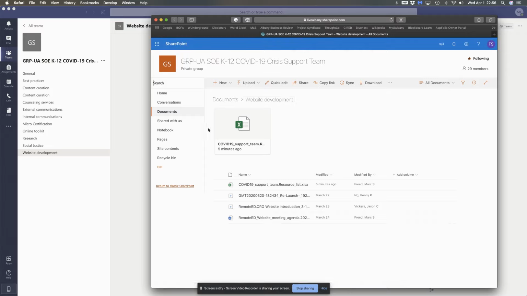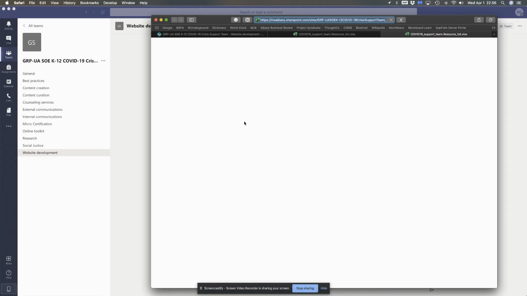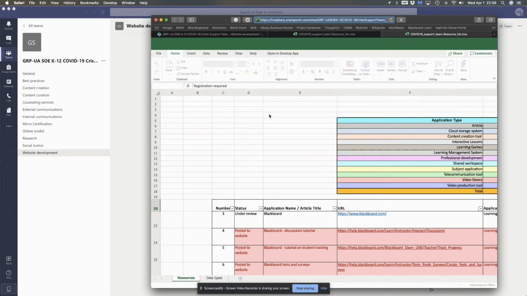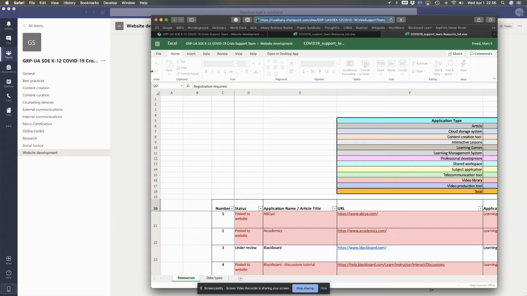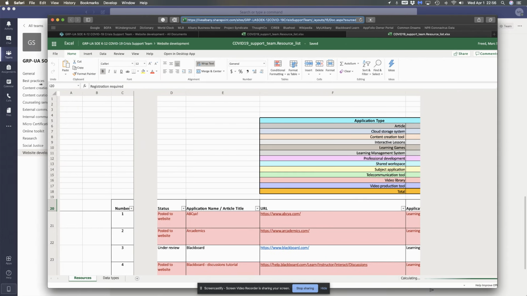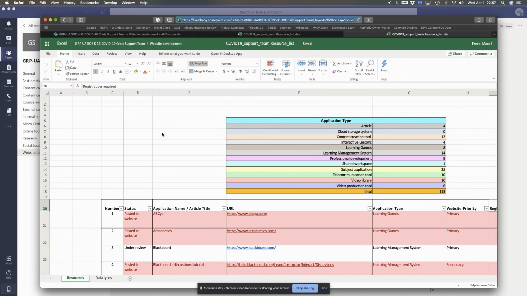And now you should be seeing the COVID-19 support team spreadsheet. Open that up. And that is the spreadsheet. And if you want to work on that there, that's completely fine. Personally, I find it easier to work on my own desktop. I think that may be because I'm on a Mac. I don't know. This looks pretty familiar, but I'd just rather work on my own desktop.